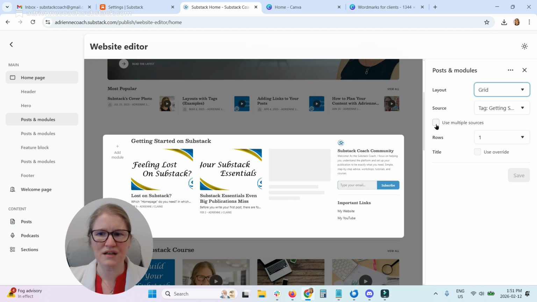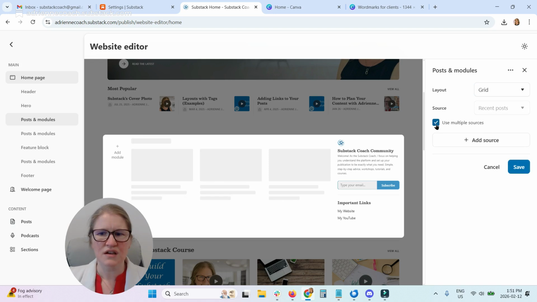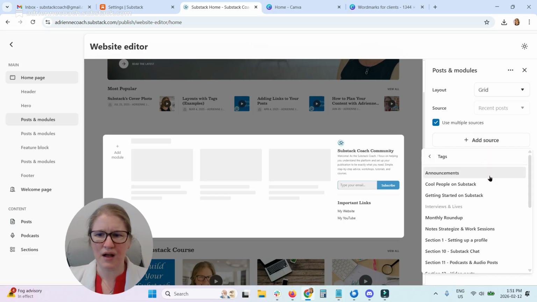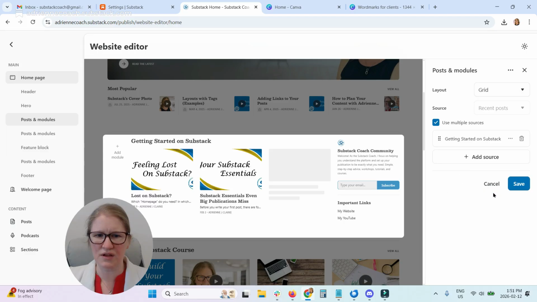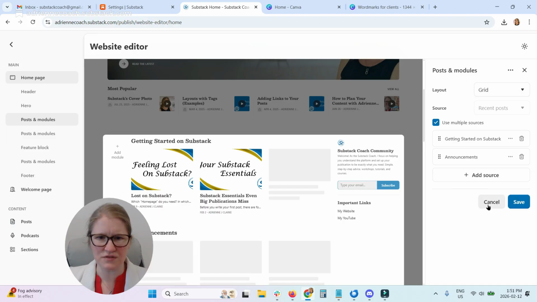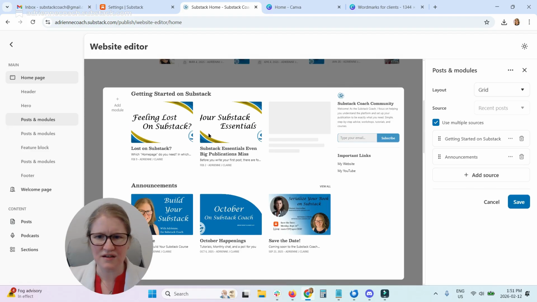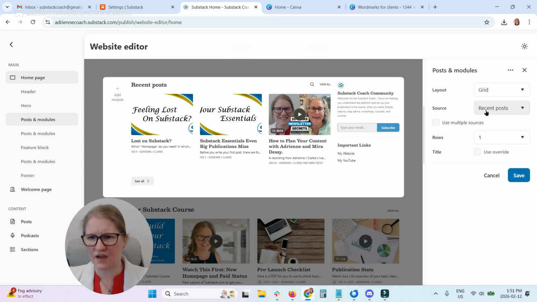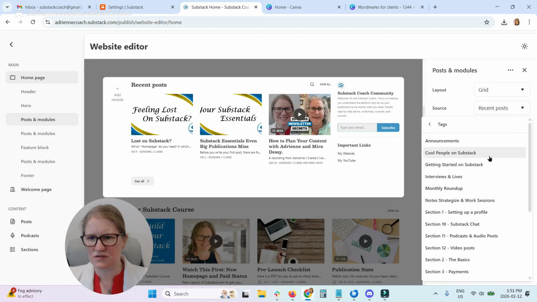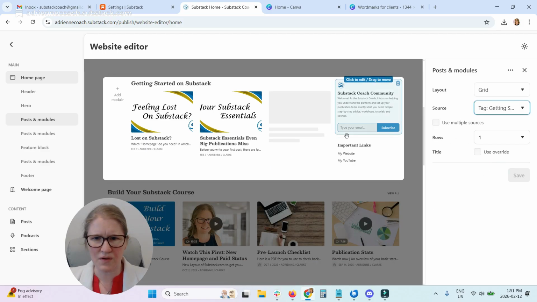One thing that they have added is you can now use multiple sources. So I can add a couple things together here. I could put in the Getting Started on Substack articles, and I could add in, say, my announcements, and this will start filling up this spot with more and more items. So instead of having to do grid, like in a list on this side, you can just add them all together. I'm actually not going to do that. I'm just going to do a grid, and I'm going to do my Getting Started.